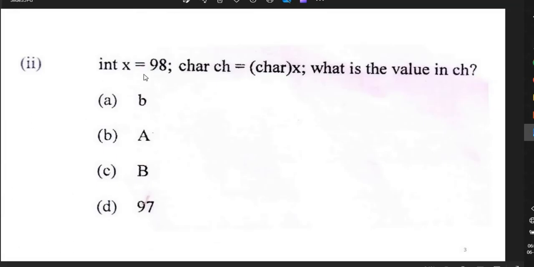The value of x is 98, but whenever we put char within brackets in front of a variable, it will generate the character whose ASCII value is 98. In this case, small b is a character whose ASCII value is 98. So the value of ch is b, which is choice A. Choice B is not right because the ASCII value of capital A is 65, not choice C because the ASCII value of capital B is 66.